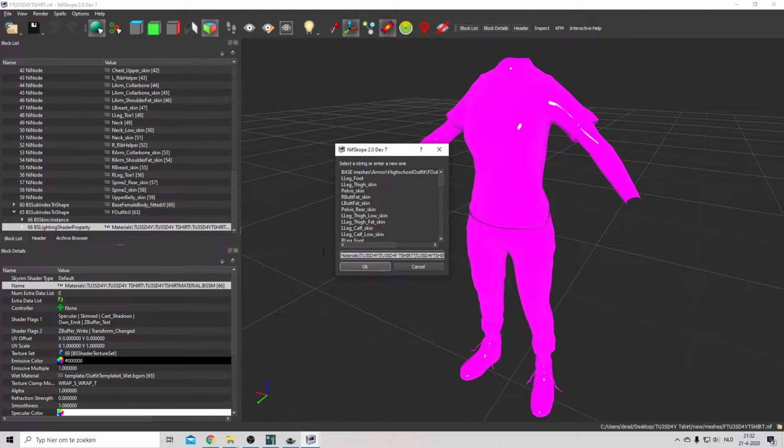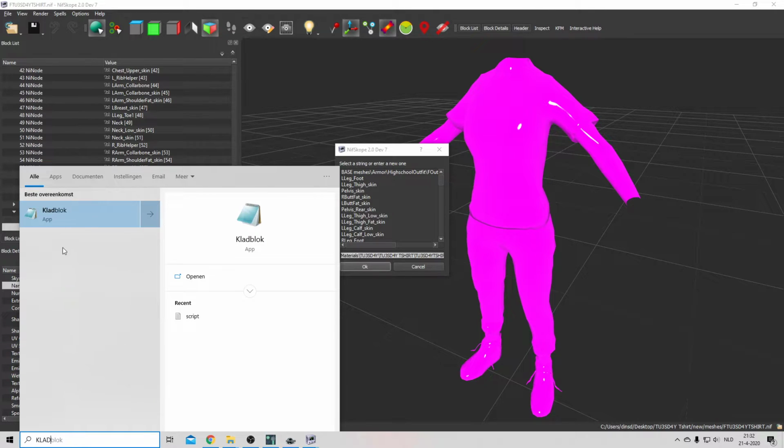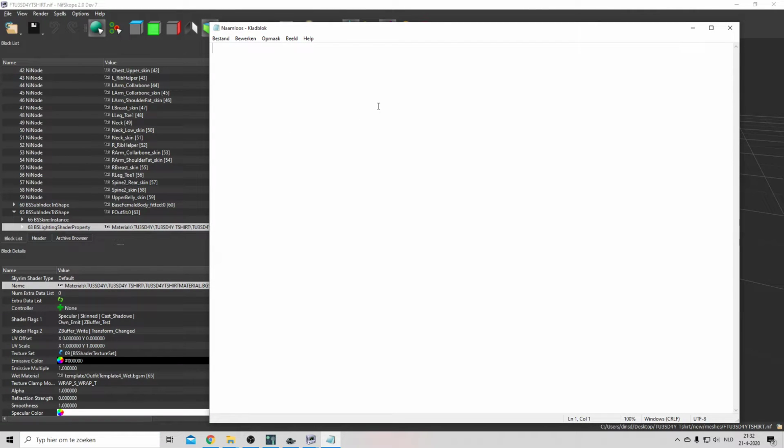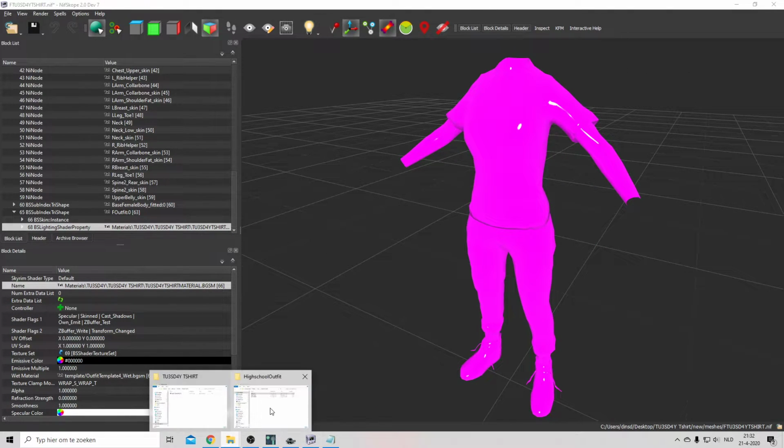Now what I want to do, just for simplicity's sake, is copy this, because this file path is the same for all of those 3 meshes that we need to change. So I'm gonna press Ctrl C to copy it, and I'm just gonna put it in a new text file for now so I can use it later. I'm gonna click cancel. I'm gonna go back.